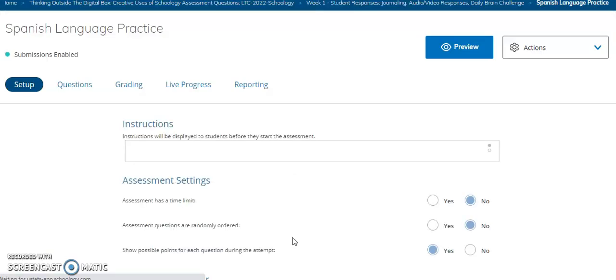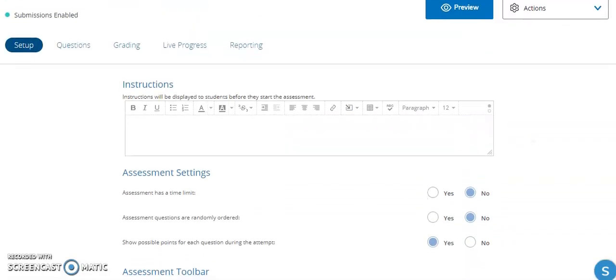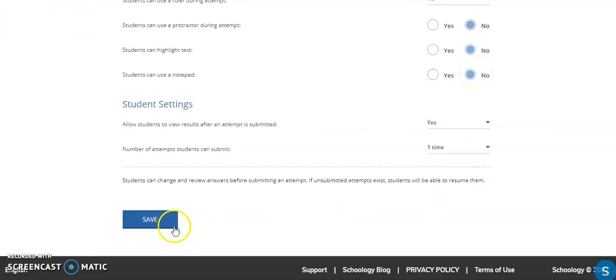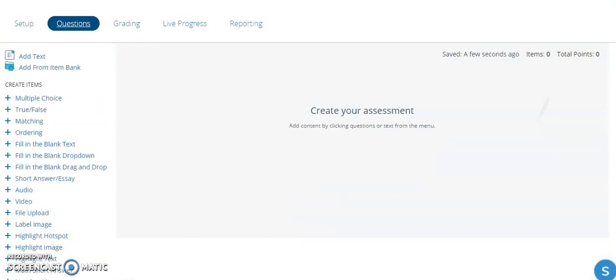So again, when we get to this landing page here, it's going to bring us to the setup. So you can double check to see if there's anything that pertains to your activity that you want to change. I'm just going to change the ability for students to review after they're done so they can see any feedback that I might leave them. And once I've done that, you've got to make sure that you save those changes if you made any, and then you can pop over to questions. So I'm going to go over to questions.